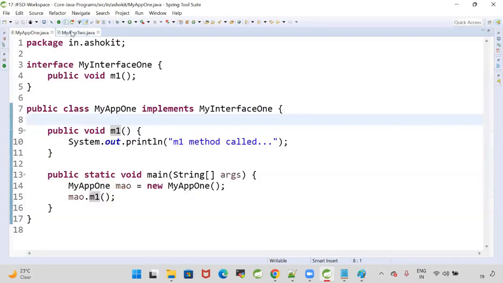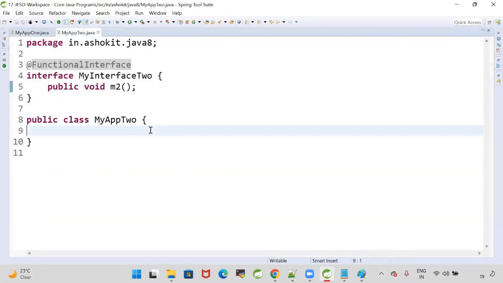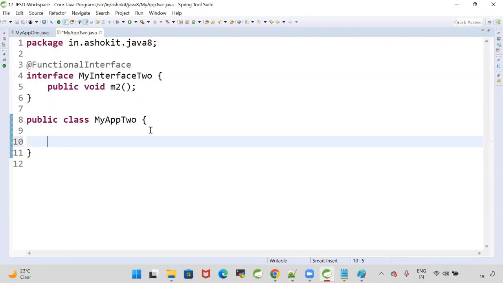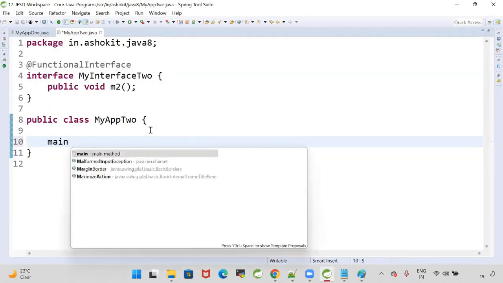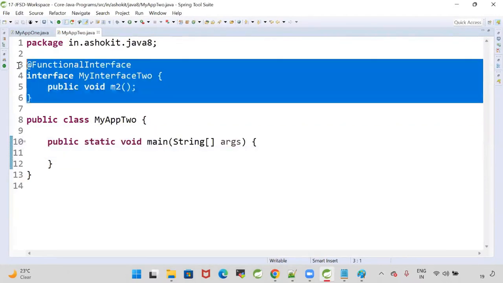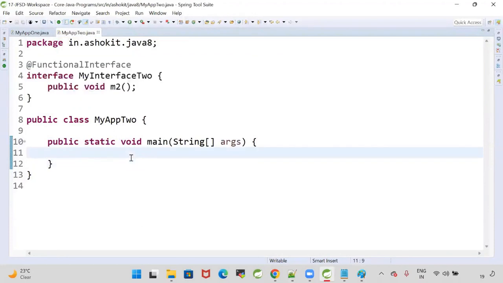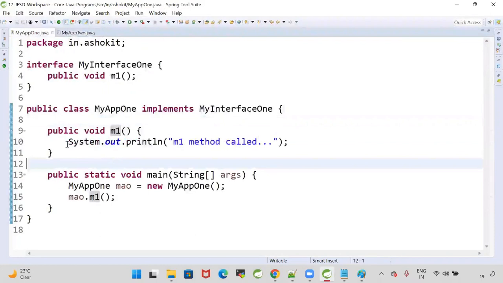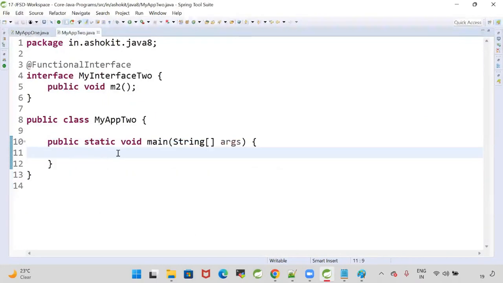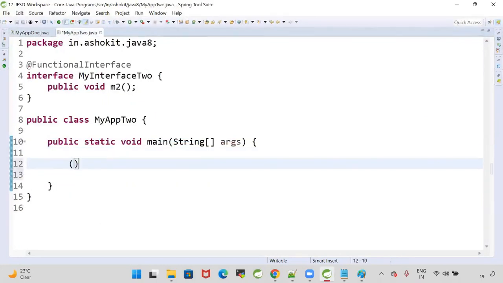But now we are lambda programmers. How to use the lambda? Let's go for the main method. You no need to implement that interface. You can write a lambda and you can call that lambda. What is our requirement? We want to print one simple message. That's it. For that, how are we going to write the lambda? No input, just body. System.out.println "m2 method called". This is my lambda.